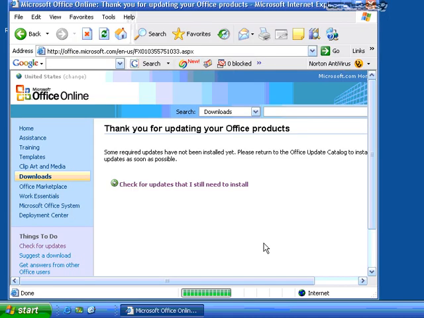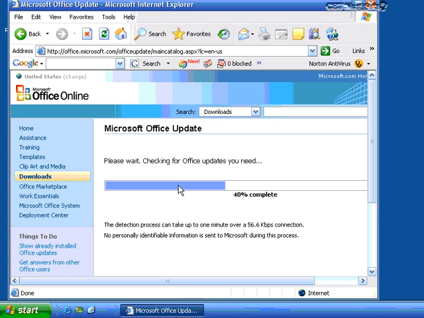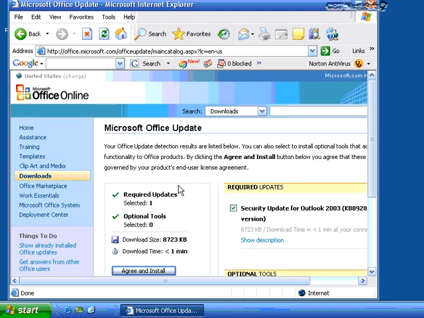When I click finish, it'll say, now, you know what? There are some required updates that you didn't install. Let's check to see which ones those are. Well, we'll know. It's that one security one for Outlook. And yep, there it is. Security update for Outlook 2003.